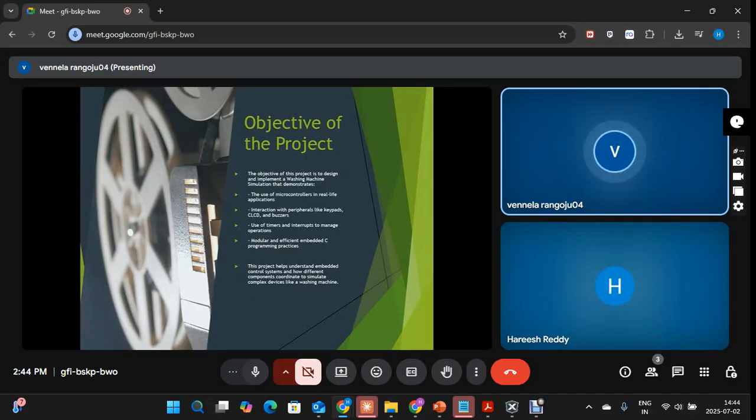Beyond just running code, we wanted to simulate real world behavior. The system should allow a user to select a mode, run the cycle in timed stages, alert the user when it's done, and handle invalid inputs or stops. This helped us understand not just programming but also system design and integration.